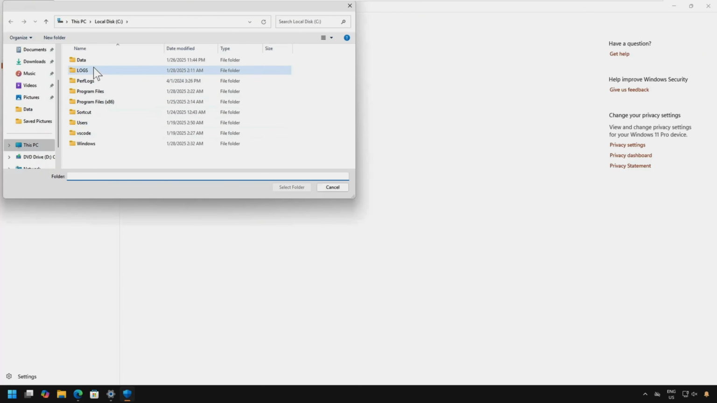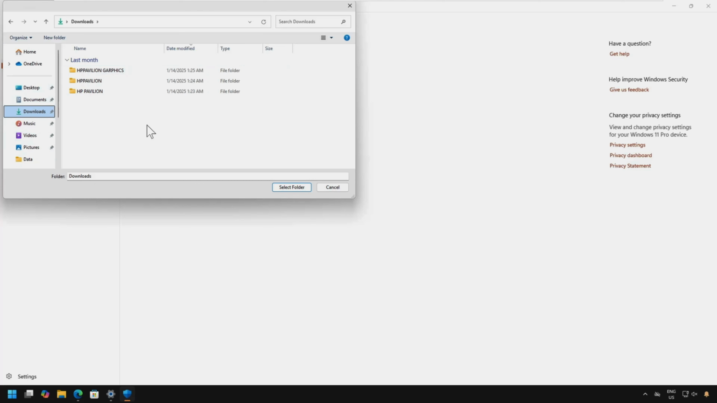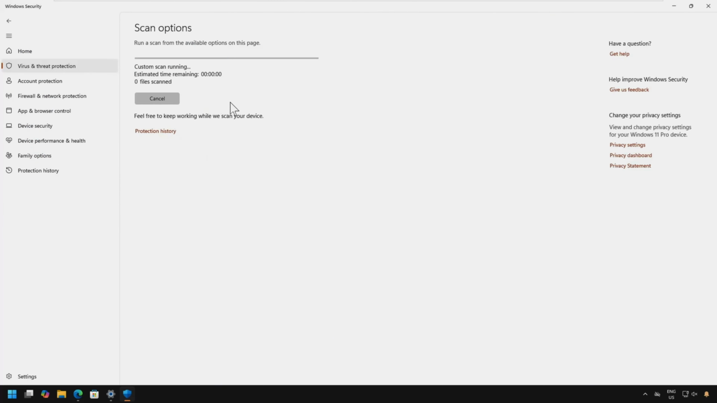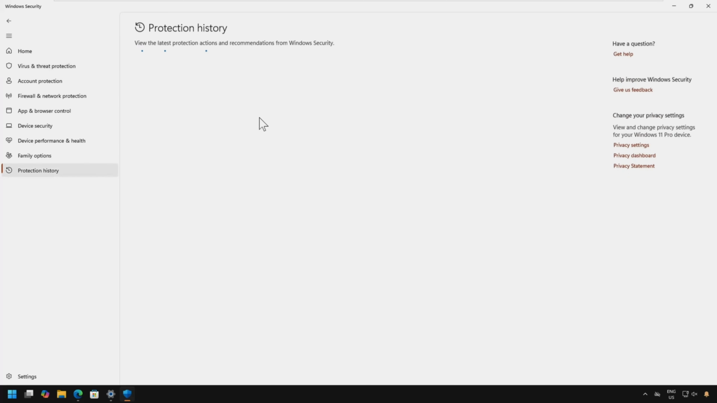So I'll select the downloaded file, which I think might contain a virus. I have selected the folder and I'll scan this particular folder, the download folder, where I have downloaded multiple exe files and other files. So let it scan. At any point of time, if you want to cancel, you can cancel the scan. And you can also check the protection history. So what was the history, what Microsoft has recommended, and what actions were taken. All this information will be under protection history.